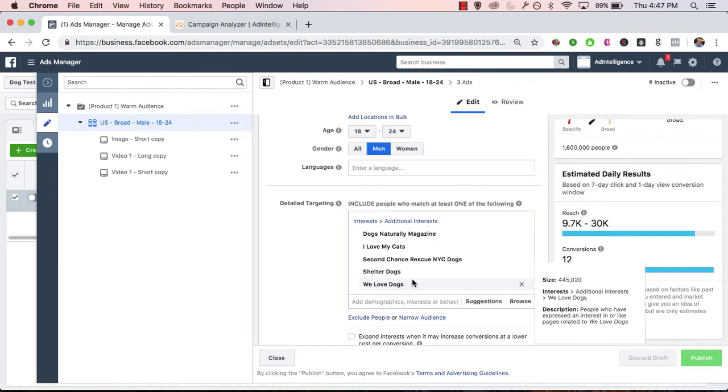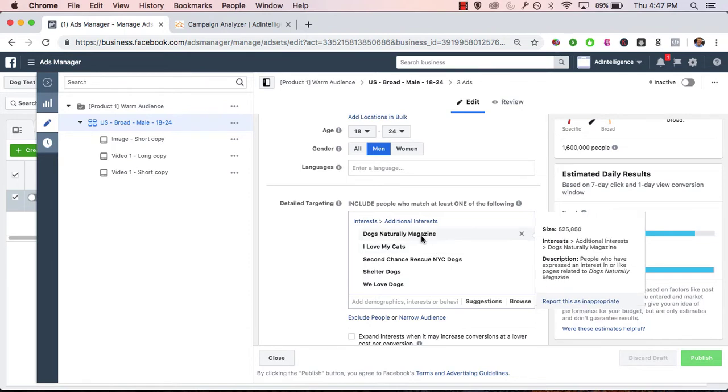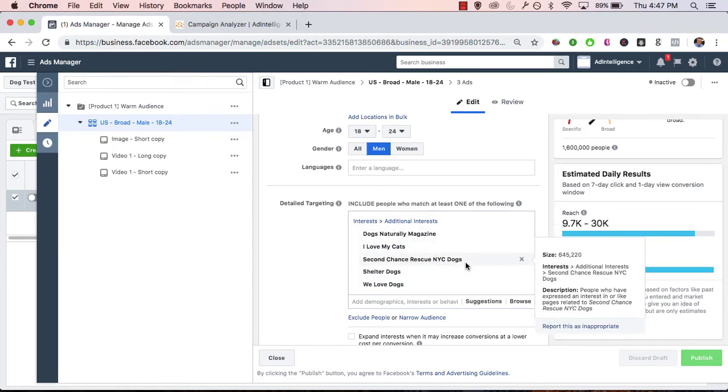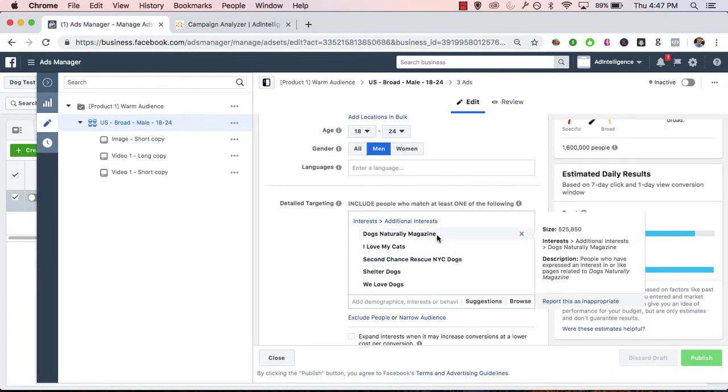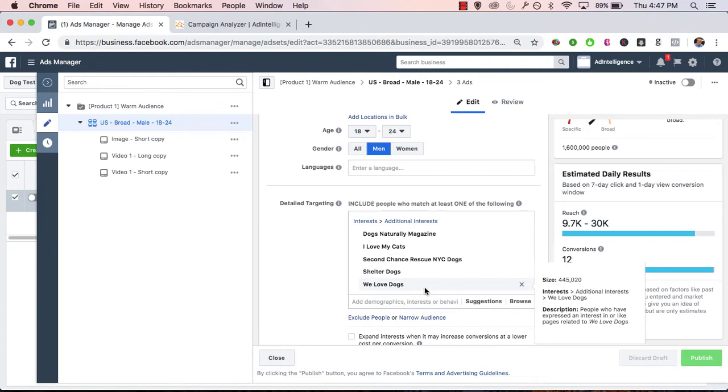I mean, you can guess that if you're selling a dog product, that I Love My Cats is probably not going to perform that well. But between these other ones, you really aren't sure, right? If you actually get purchases, you don't know if Dogs Naturally magazine is the one that's giving you a lot of purchases, or if We Love Dogs is the one that's giving you a lot of purchases. One of them can actually be costing you a lot of money, and you may not actually know that information.